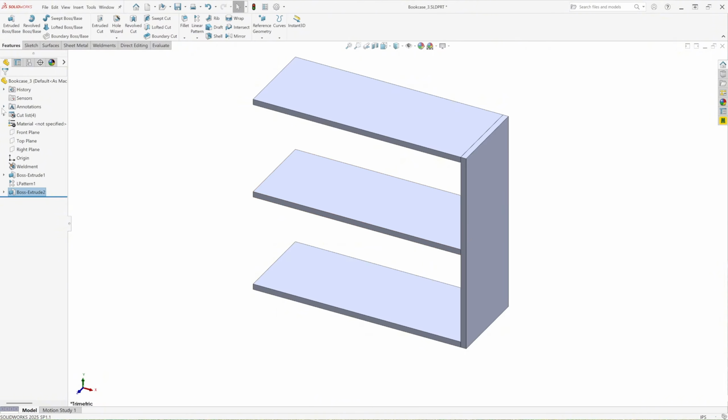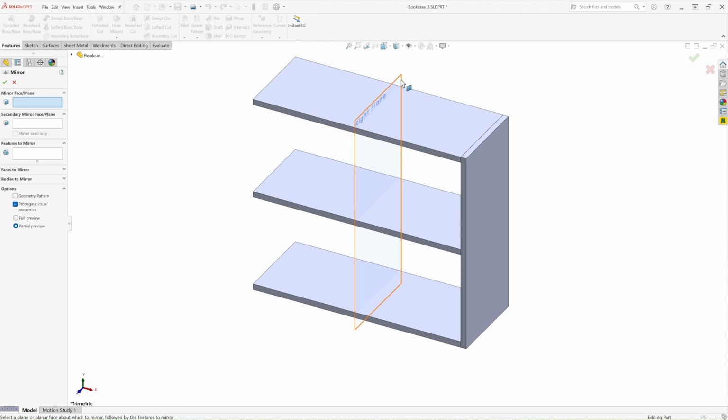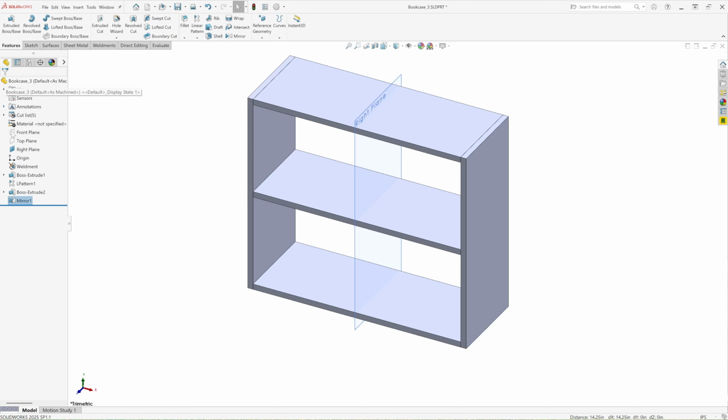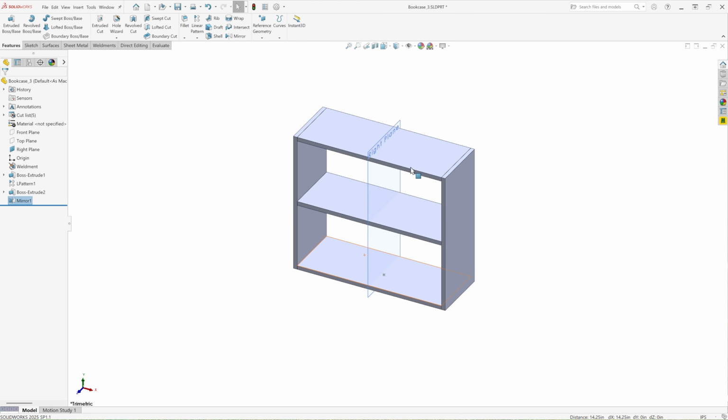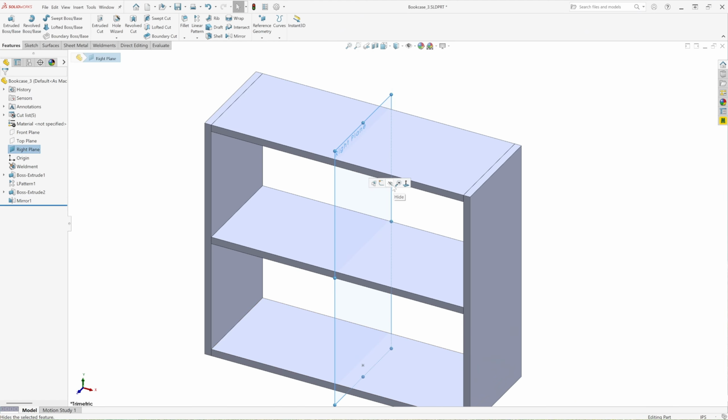So now I'm going to show right plane. I'm going to go to features, mirror, select the right plane as my mirror face plane, okay? And I'm going to mirror the bodies, not features, bodies. I'm going to select this one, okay? And so I have 5 in my cut list. I'm going to hide that right plane now. I don't need it anymore.